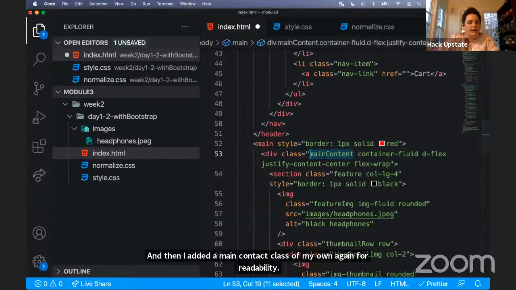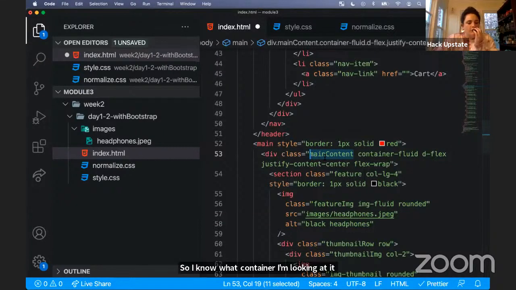So I know what container I'm looking at. If you have a large project or a page with lots of containers, everything's container fluid. So that's going to get super confusing. So again, I just add my own class so I can figure out which one this is a lot faster. I can still figure it out, but it takes up a lot of time when you have to dig through lots of lines of code.